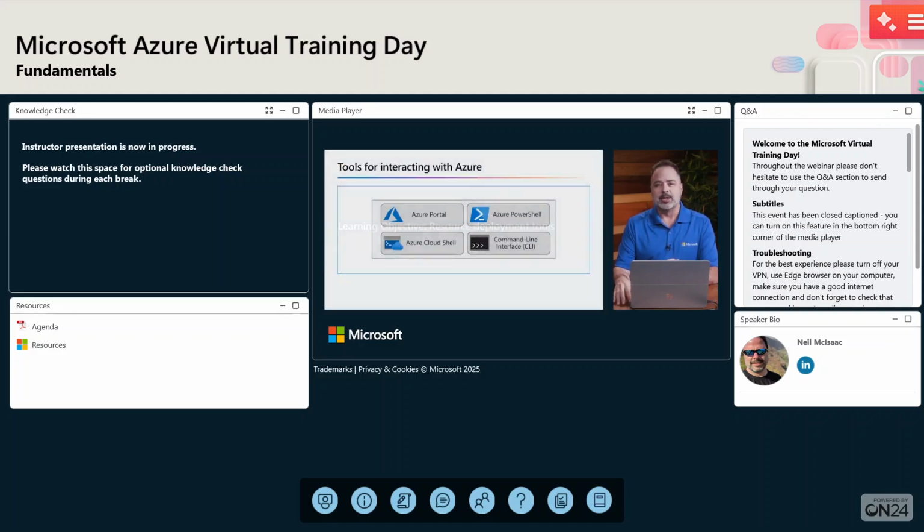When working with Azure, you can use a variety of tools to help manage and interact with your resources. The Azure portal is a web-based interface that provides a graphical way to manage your Azure resources. It's user-friendly and allows you to perform a wide range of tasks, from creating virtual machines to configuring networks, all through your web browser.